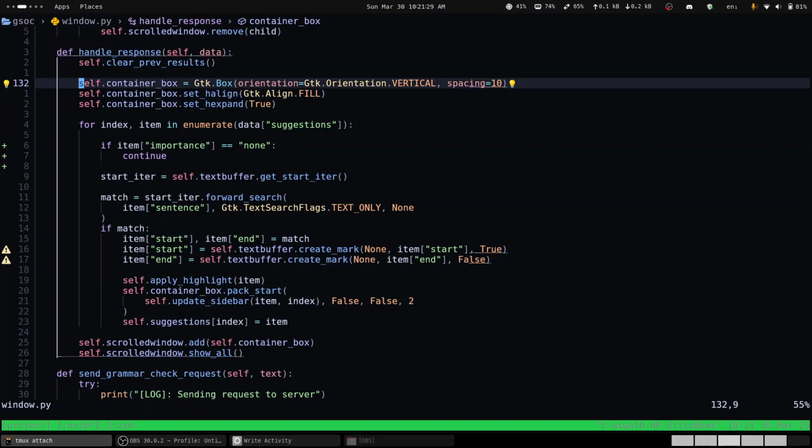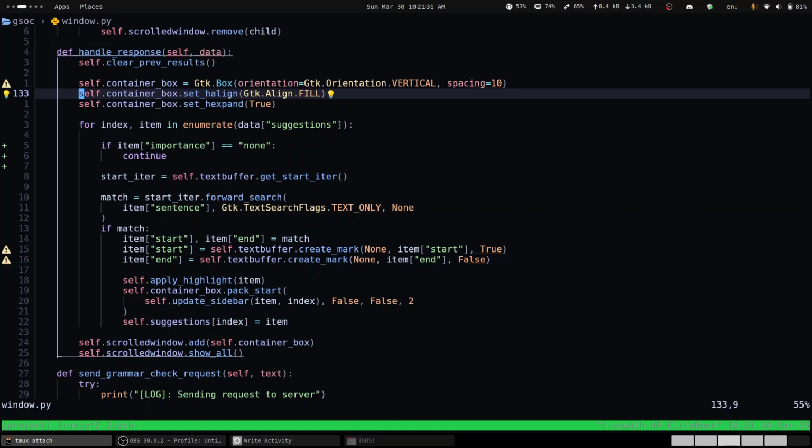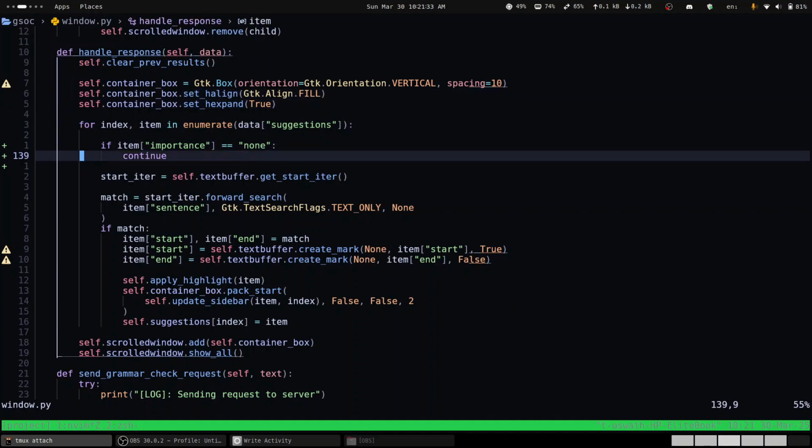And now I'm going to create a new box to contain all the suggestions, and I'm going to iterate through the suggestions that we received, and I'm going to omit the suggestions which have the importance of none. Basically it means that the sentence doesn't require a grammatical correction because it is already correct.